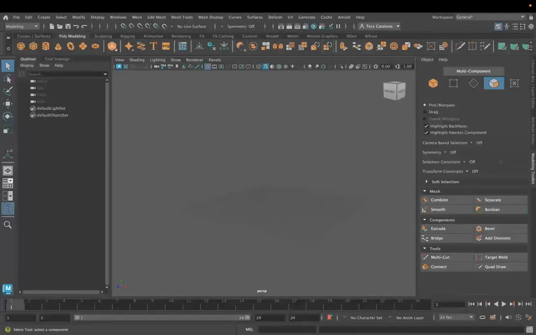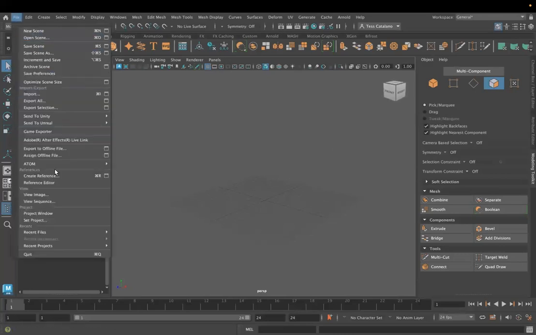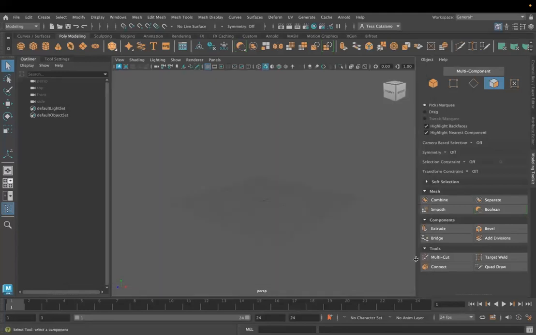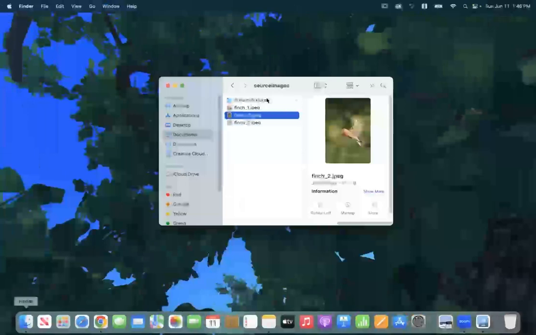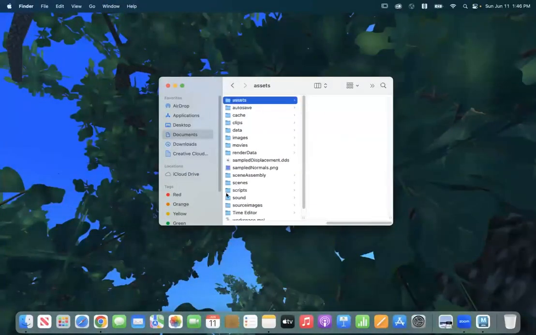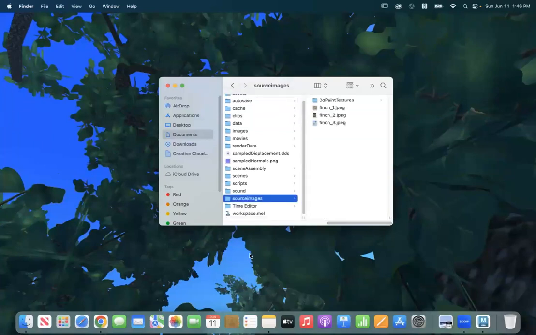In this video, I'd like to start to model a recognizable form. We're going to model a bird. And to use some reference images, the first thing I'm going to do is make sure that I have my project set to my project folder, and also make sure that I have all those project windows set. And then in the source images folder, I'm going to drop any reference images that I have here.